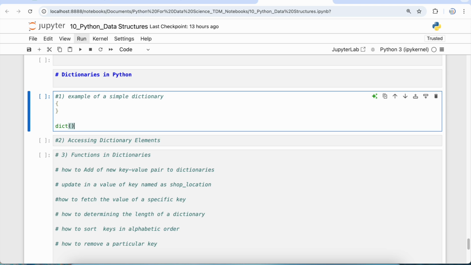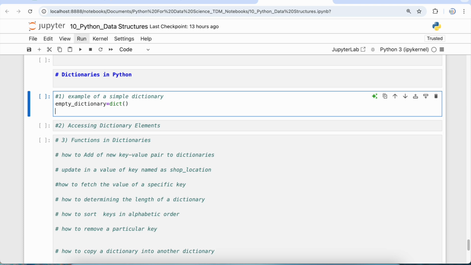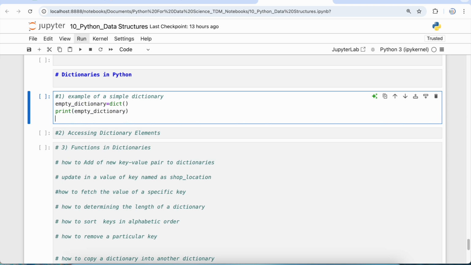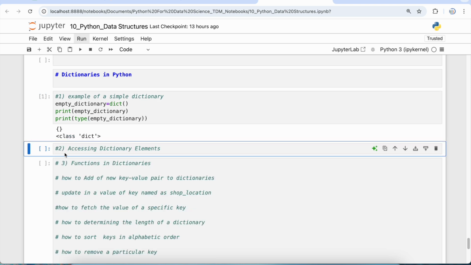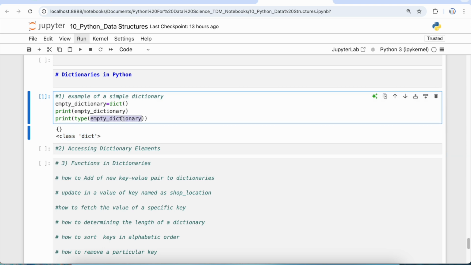So let's start by creating an empty dictionary first. Let's say that I want to create an empty dictionary, then I can give any name. Let's say I'm giving empty dictionary equal to, and if I simply put dict, and then if I print this empty dictionary, and print the type of this empty dictionary, and if I run it, you can see that we have curly braces over here for this first print statement, and then we have class dict, which basically verifies for us that this empty dictionary is a dictionary.